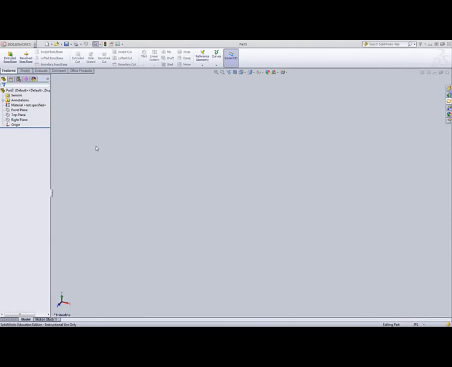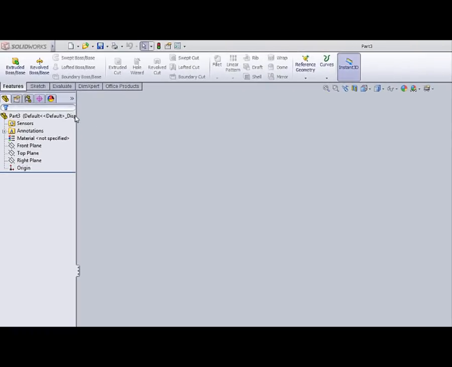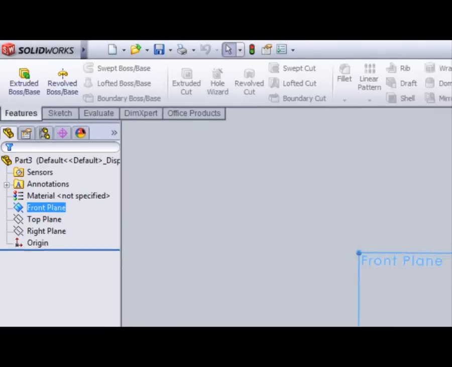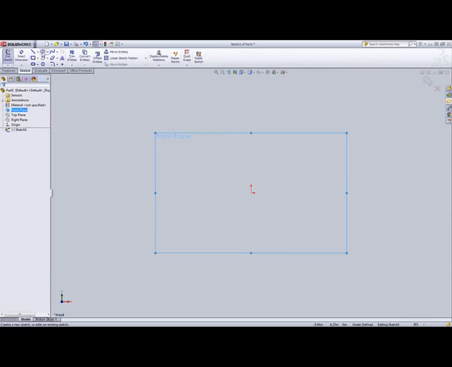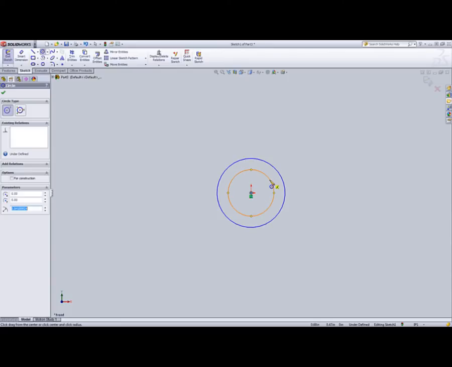Okay, here's method 2. Go up, grab a part. And in this one, we're going to do a little bit more of a completed. Rather than doing the subtract this time, we're just going to extrude the tube in one shot. I'm going to grab a front plane again, sketch on the front plane, go up here, grab your circle, hit the origin, and go ahead and just draw 2 circles.